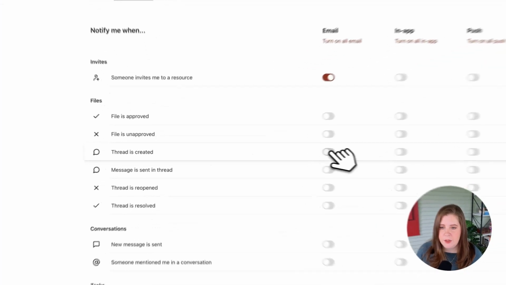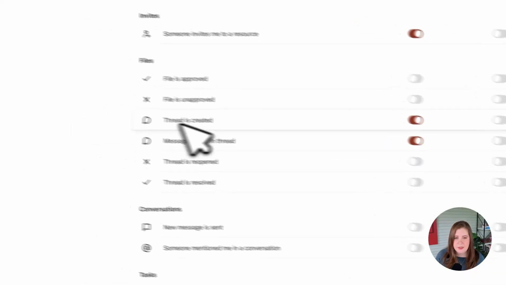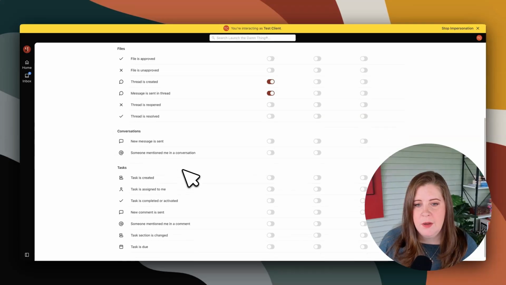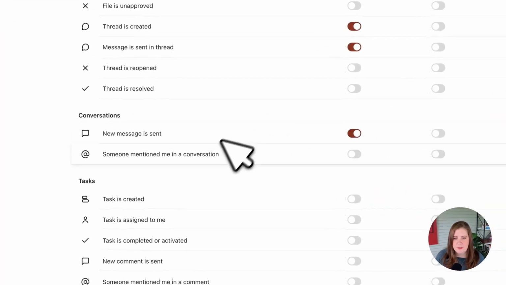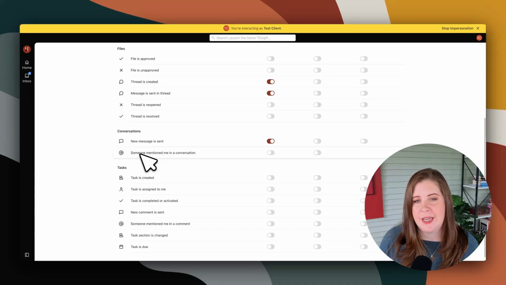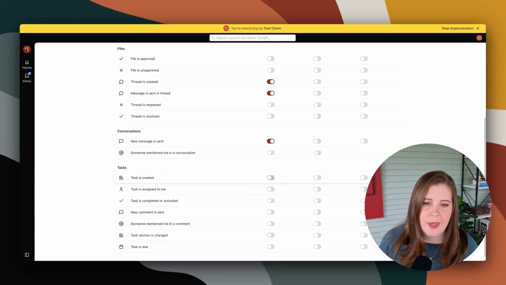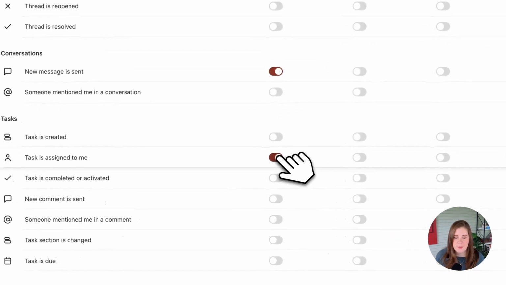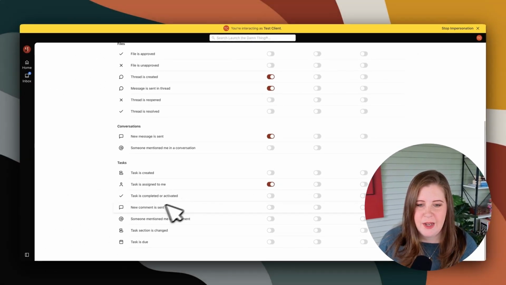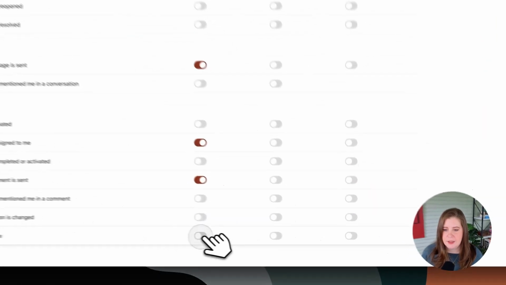And then we'll do a thread is created. Message is sent in thread because that's related to the conversations or their live chat function. We'll do a new message is sent. I don't turn on mentions because it's too easy to get duplicate notifications that way. New task is created. I don't know that I'm going to do that. Task is assigned to me because this is them. Task is completed or activated. New comment is sent. Task section is changed. Task is due. There we go.